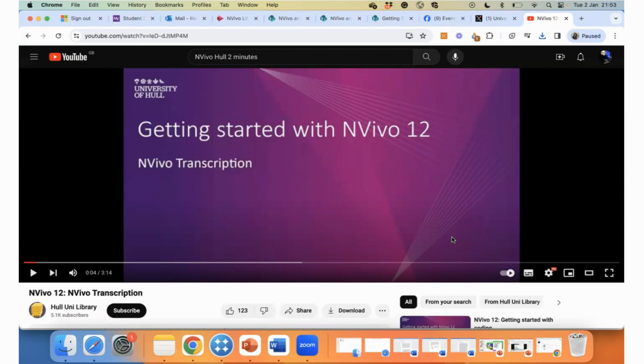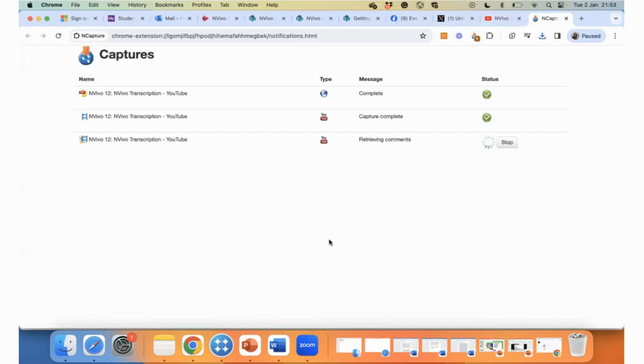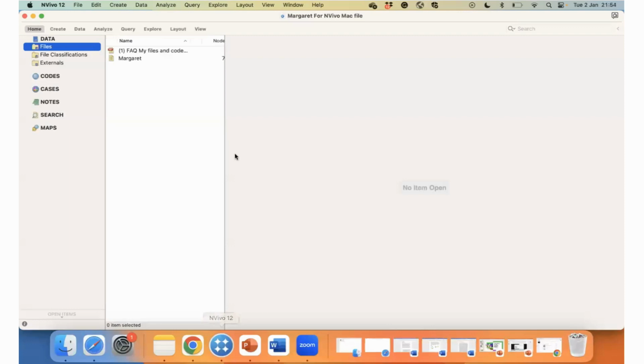Now if we want to see the progress of the capture, we will go back to NCapture, and instead of filling the form, we'll go to show progress. Now we can see that 2 of these jobs are done for us. The third one is retrieving comments, and it's in progress. So now if we want to go and import it to our NVivo project, we will go to the NVivo project.